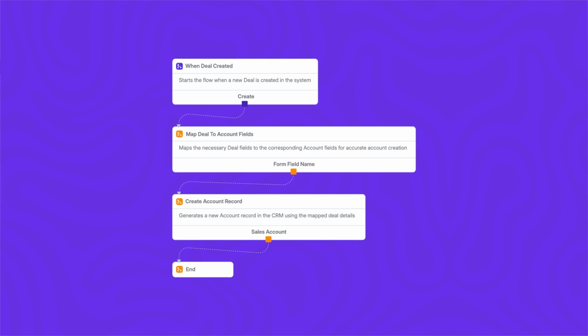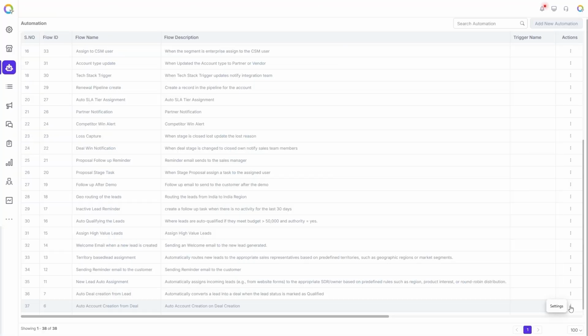So here's how this automation works. The moment a new deal is created, the automation gets triggered. It then maps the fields from the deal record to the corresponding fields in the account object. And finally, a new account record is created automatically with the mapped information. Let's see how to configure it step by step.